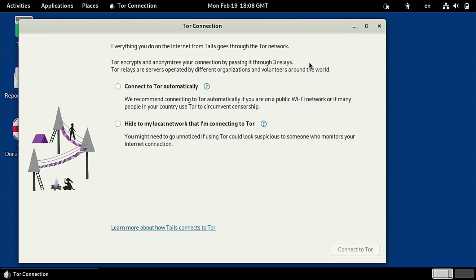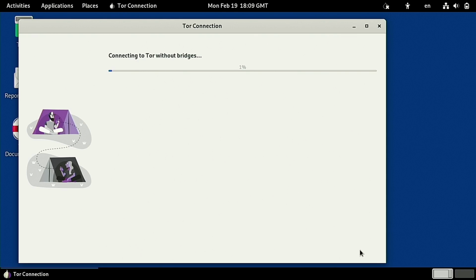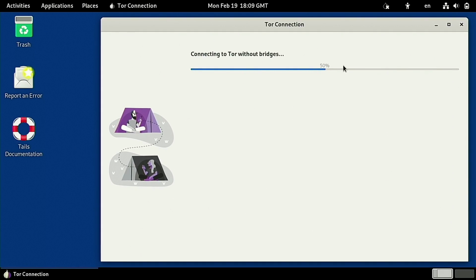Okay, once we have a network connection that it sees, whether you install that with a cable, as I'm doing in this instance here, or over the Wi-Fi, we're going to get this connect to Tor. You can either do automatically, or you can choose to hide from your local network that you are connecting to Tor. So just choose whichever one. It's not important for the purpose of this review, where we're just having a brief look at some of the overarching changes. Now, of course, I did get my persistent storage on the upgrade.